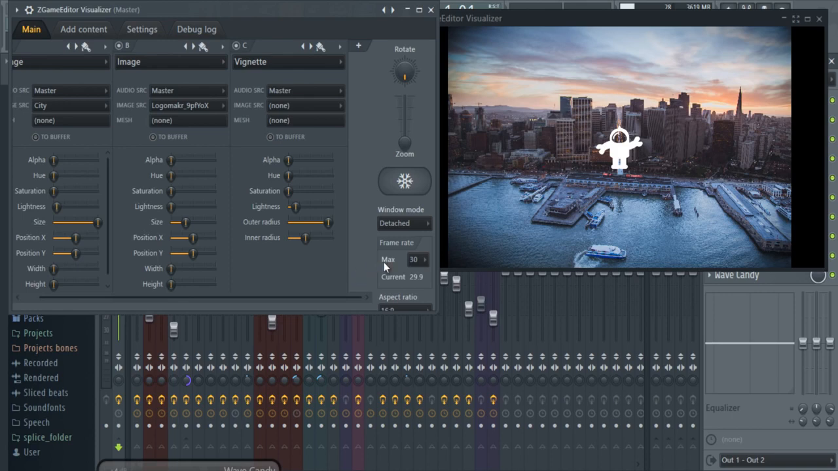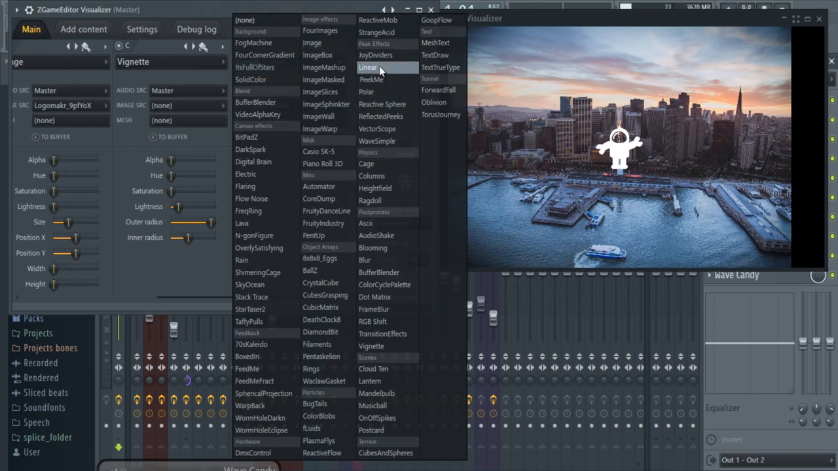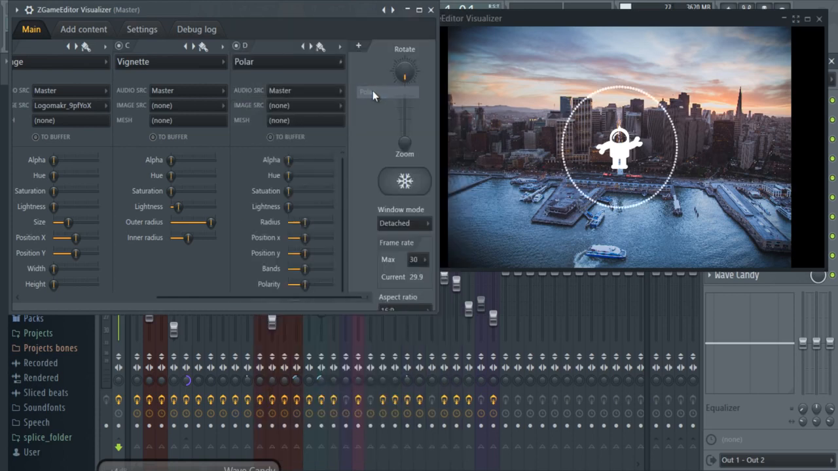And then next, what I like to do is add this polar effect under peak effects. Now what this does is it creates a circle around your logo in this case, or in the center of your image. And every time you play your song, these polar effects sort of react to the sounds in your song, as you're going to notice when I play my song. Let me just adjust these effects here a little bit.